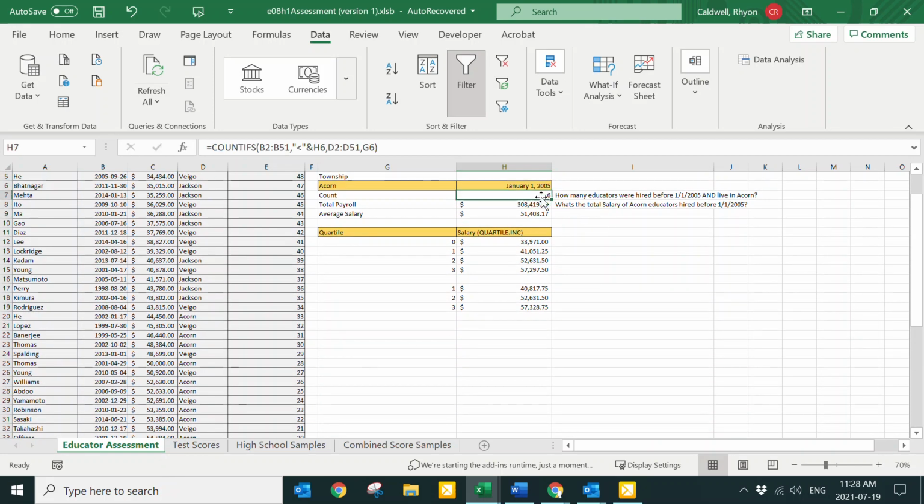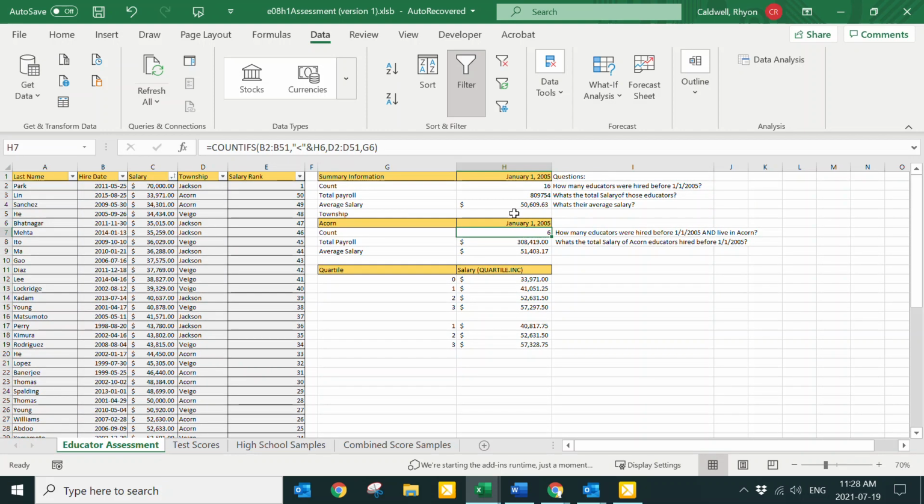Sorry, I got 16 people that averaged $50,609.63. That's the average salary of those people. And I can go in here and change the date, and all this data right here will dynamically change for me. All right, let's move on to a more complicated example, which would be 2 conditions.